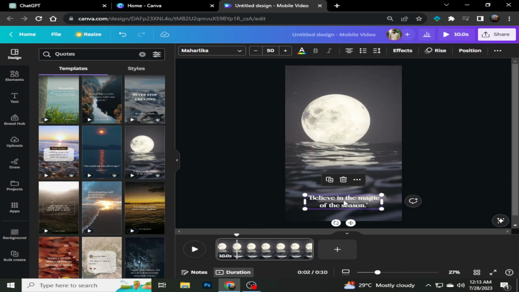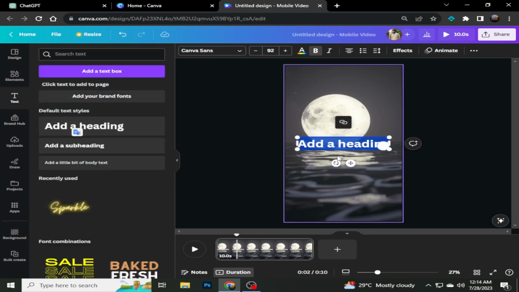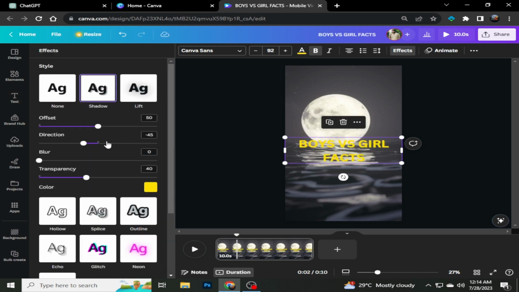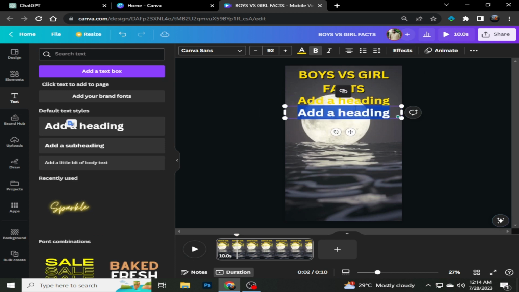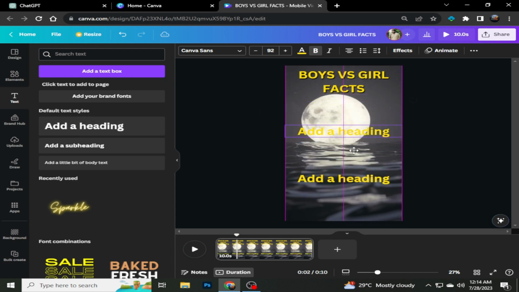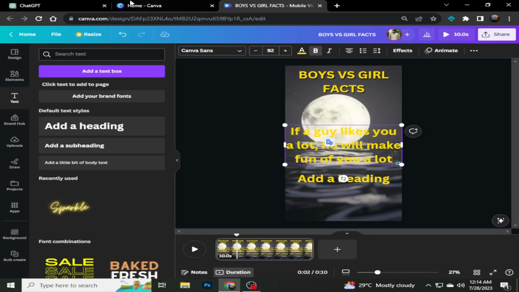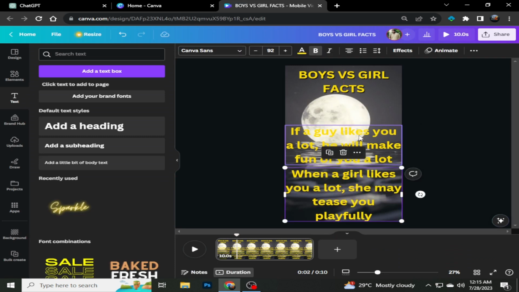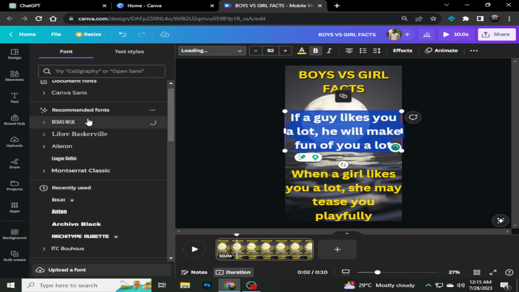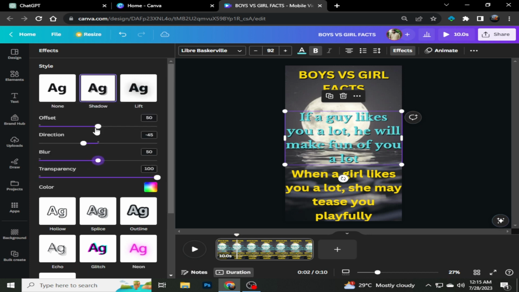Remove the pre-existing text and add our new text, Boys vs. Girls Facts, in the desired font, color, and effects that match your theme. Now, create two text boxes and copy-paste the relevant facts for boys and girls in each box. Customize the size, colors, effects, and fonts according to your theme. For demonstration purposes, I'm suggesting a color scheme, but feel free to customize it to your liking.